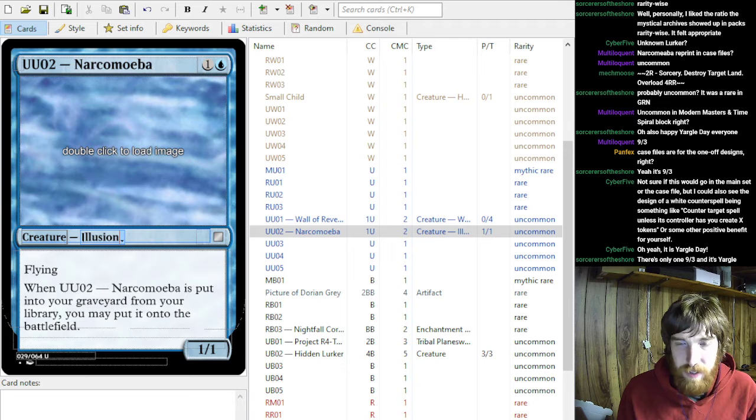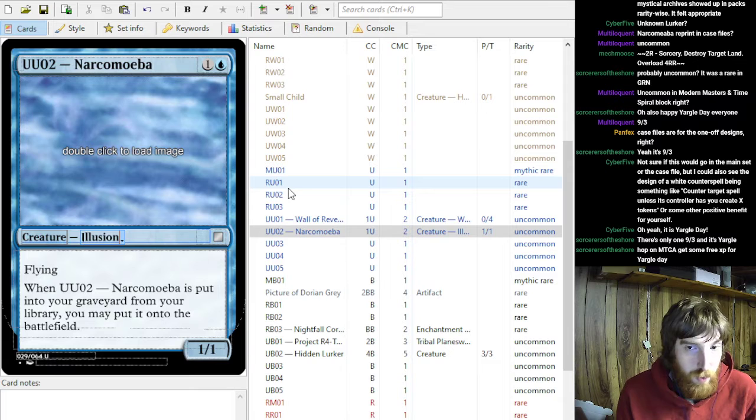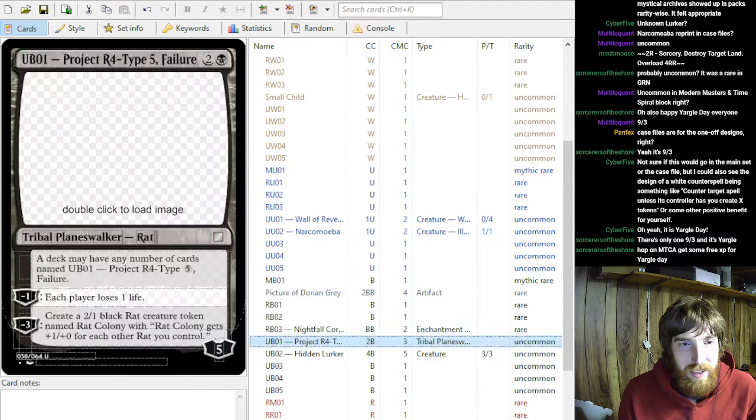Yes, Panfex. Case files are the one-off designs. They can pretty much be whatever. We want them to be weird, things that aren't necessarily stuff we can do in the main set. We plan to use a lot of old mechanics, and some new weird mechanics that we only want to make a single card of. We made a tribal rat planeswalker that's not legendary last time.